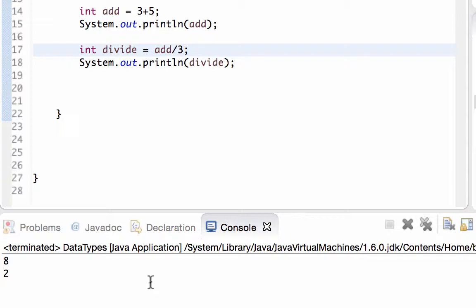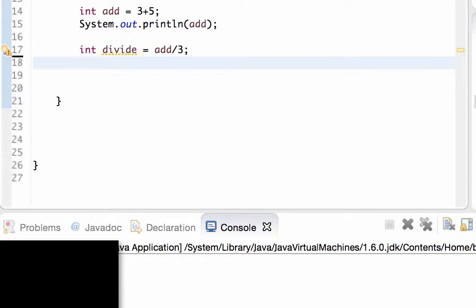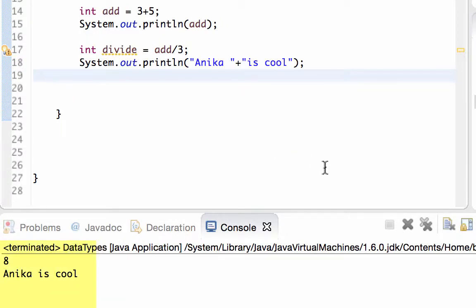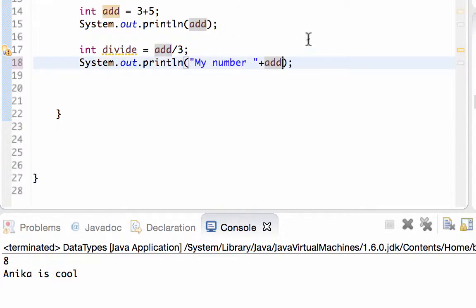Now let's try this in a print line statement. Let's try System.out.println divide plus add, and we get 10. We can also add two strings together, and if we run this, we get Anika is cool. Finally, we can add a string and a variable, so we can say my number plus add, and it prints out that my number is 8.